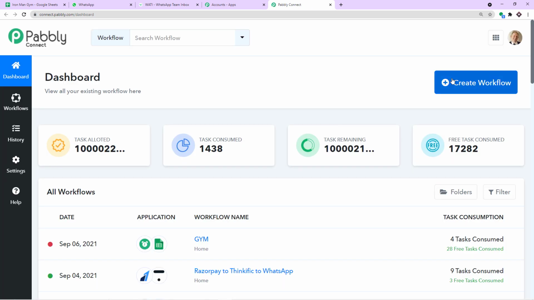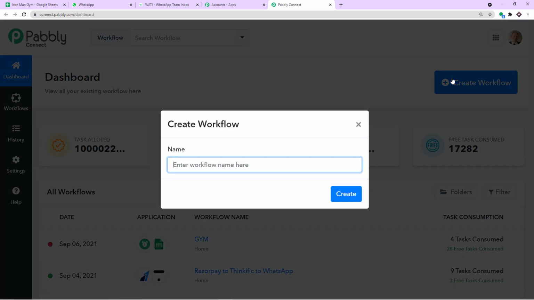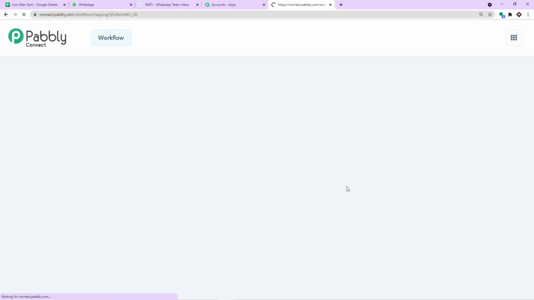Okay, so at the top right corner you will find a button, create workflow. Click this. A dialog box appears in front of you. It is asking you to give a name to this workflow. I'm going to give it as Google Sheets to WhatsApp. Of course, you can give any name according to your choice. And let me just straight away click on Create.